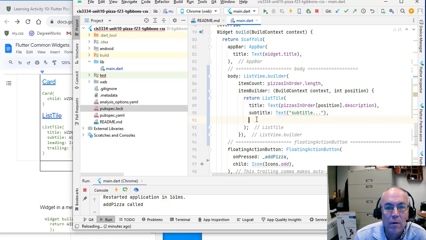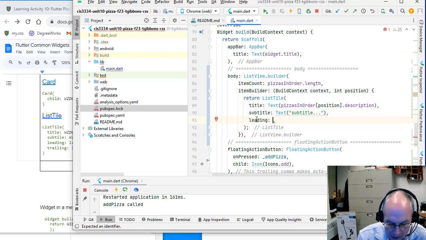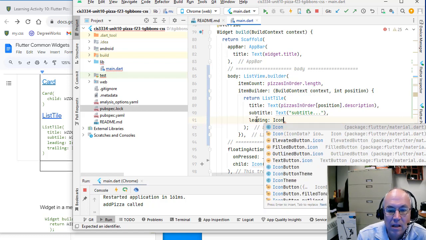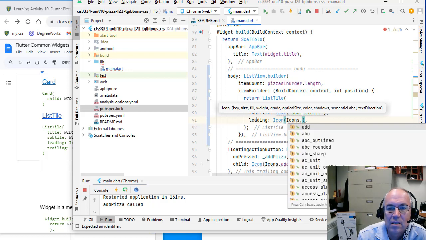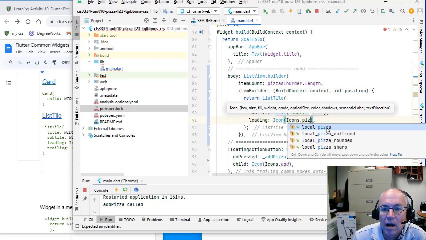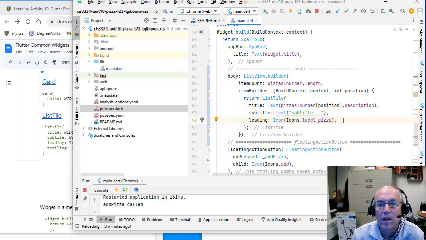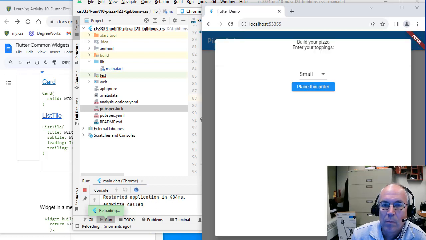Okay. And a leading or a trailing icon, and I'm just going to use icon as my widget, and if I type icons dot, there's a whole bunch of icons. If I type pizza, let's see if there's a pizza icon there. Okay, so here's my list tile. Title is the description, subtitle is some subtitle, leading is the image of the pizza. So now with that, let's go back here, order pizza.